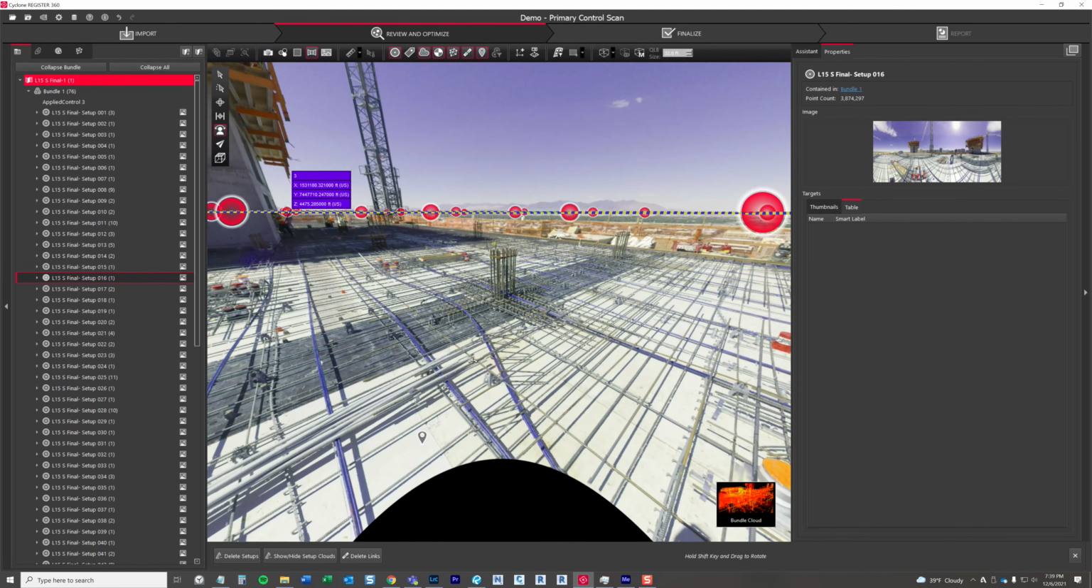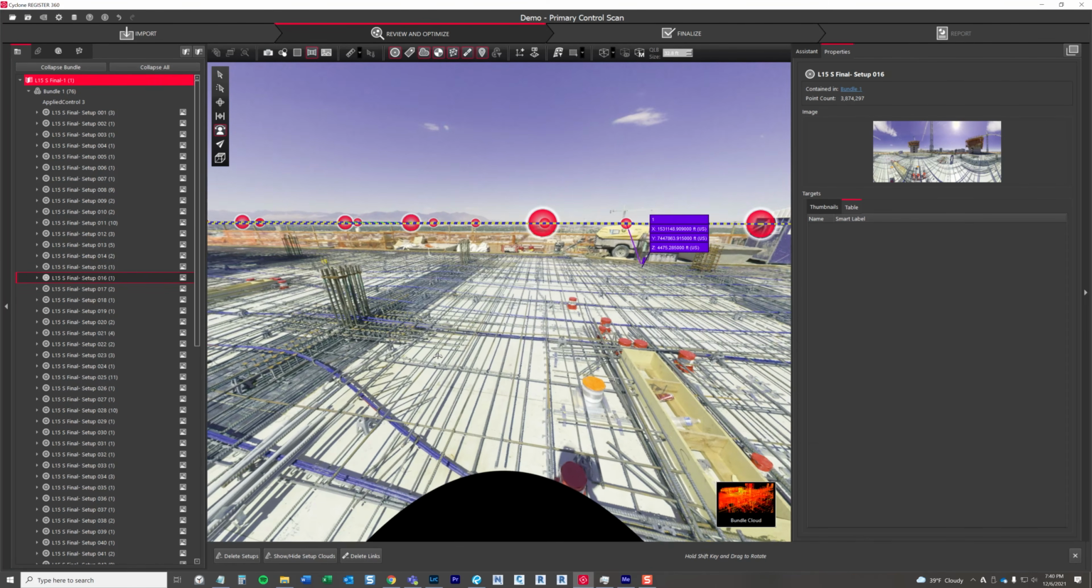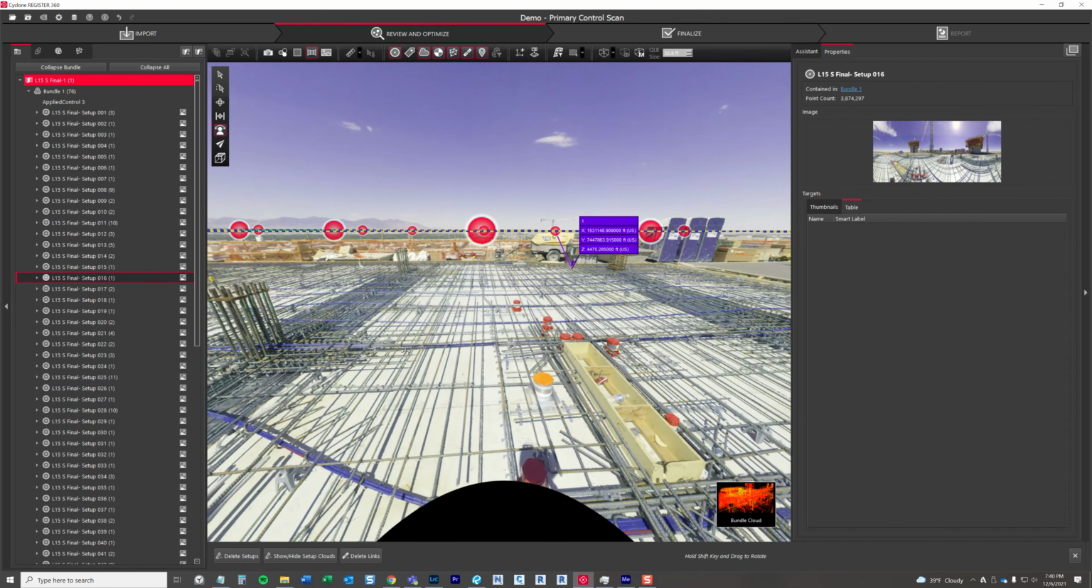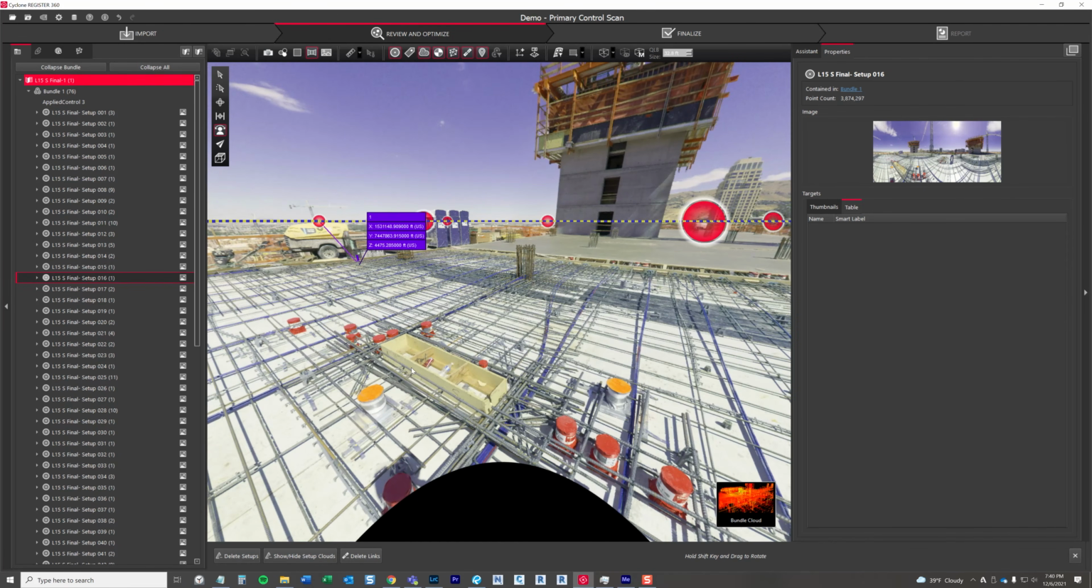So just some cool workflows that we've been implementing that have had tremendous success on our project, and we will continue to use on all the future ones as well.